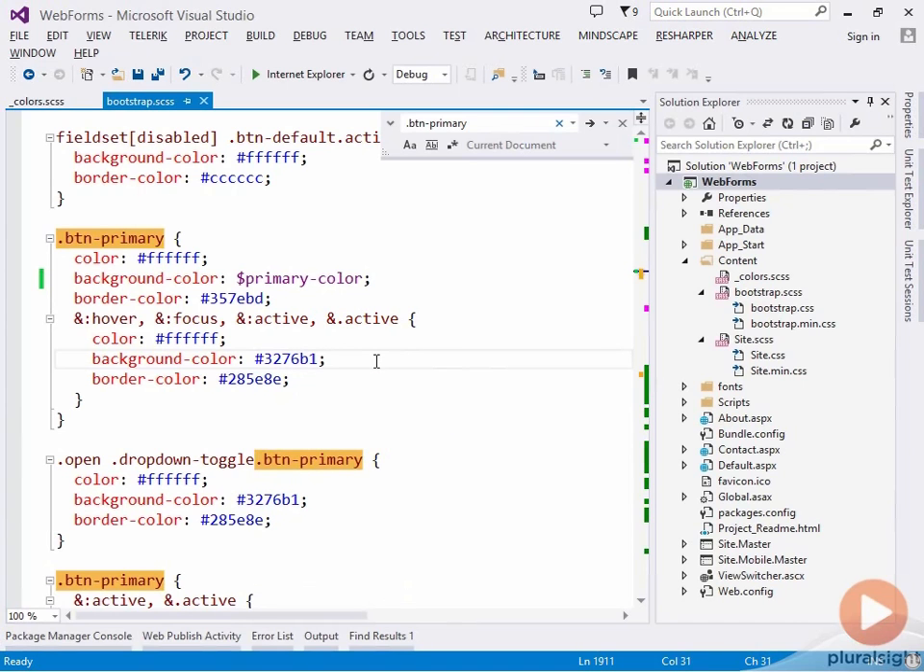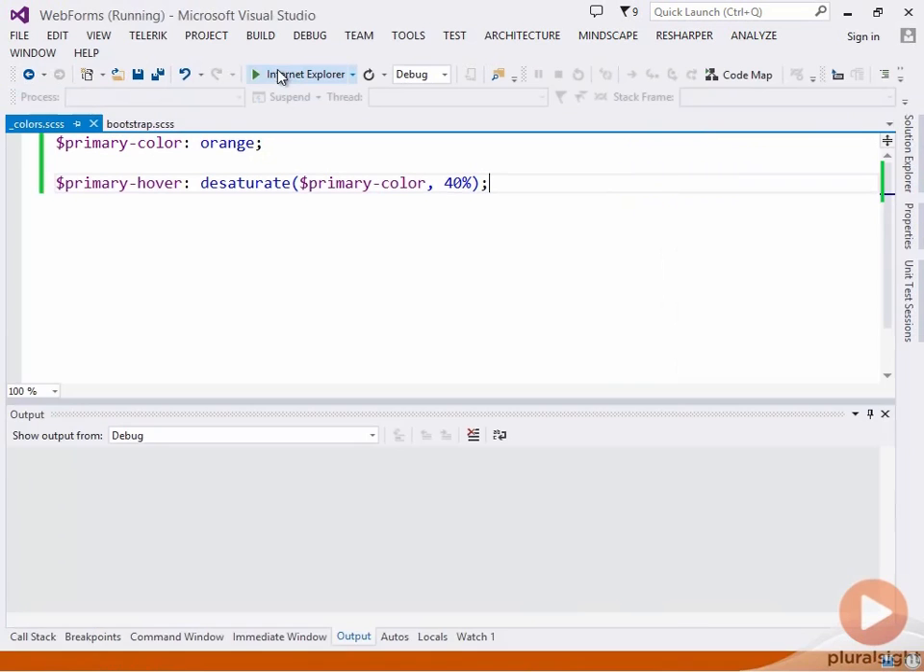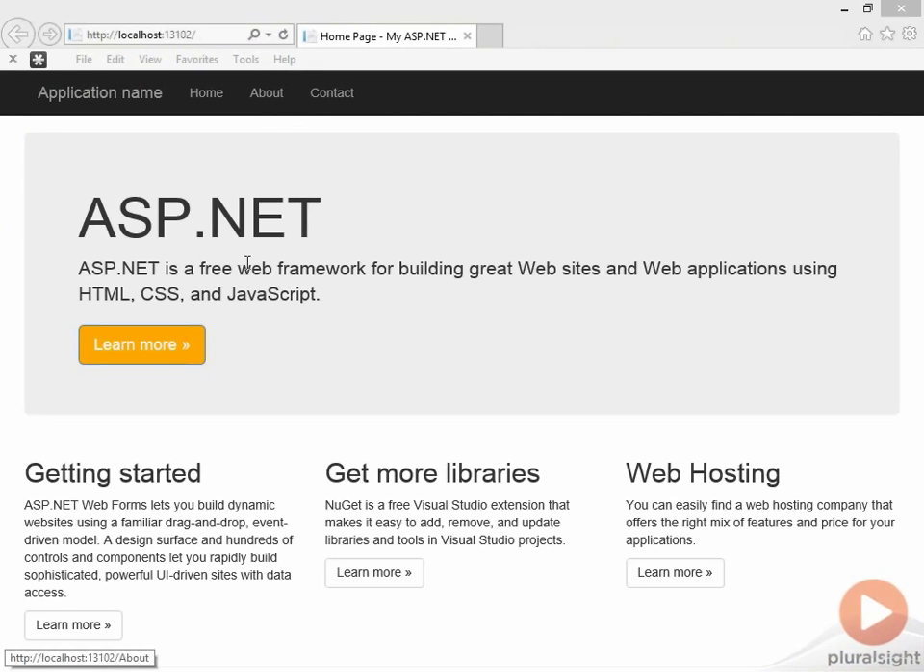So we're going to introduce a new variable here. And we're going to call it primary hover, and we haven't defined this variable yet, so we need to go to our colors file and define this primary hover variable. So we could set a fixed color here, or we could use one of the color functions. So let's choose the desaturate color function, and we'll take our primary color, which is orange, and create a desaturated version of it by 40%. If we run this now, we get our orange button as before, but this time if we hover over it, our new desaturated orange version is showing up for the hovered state.